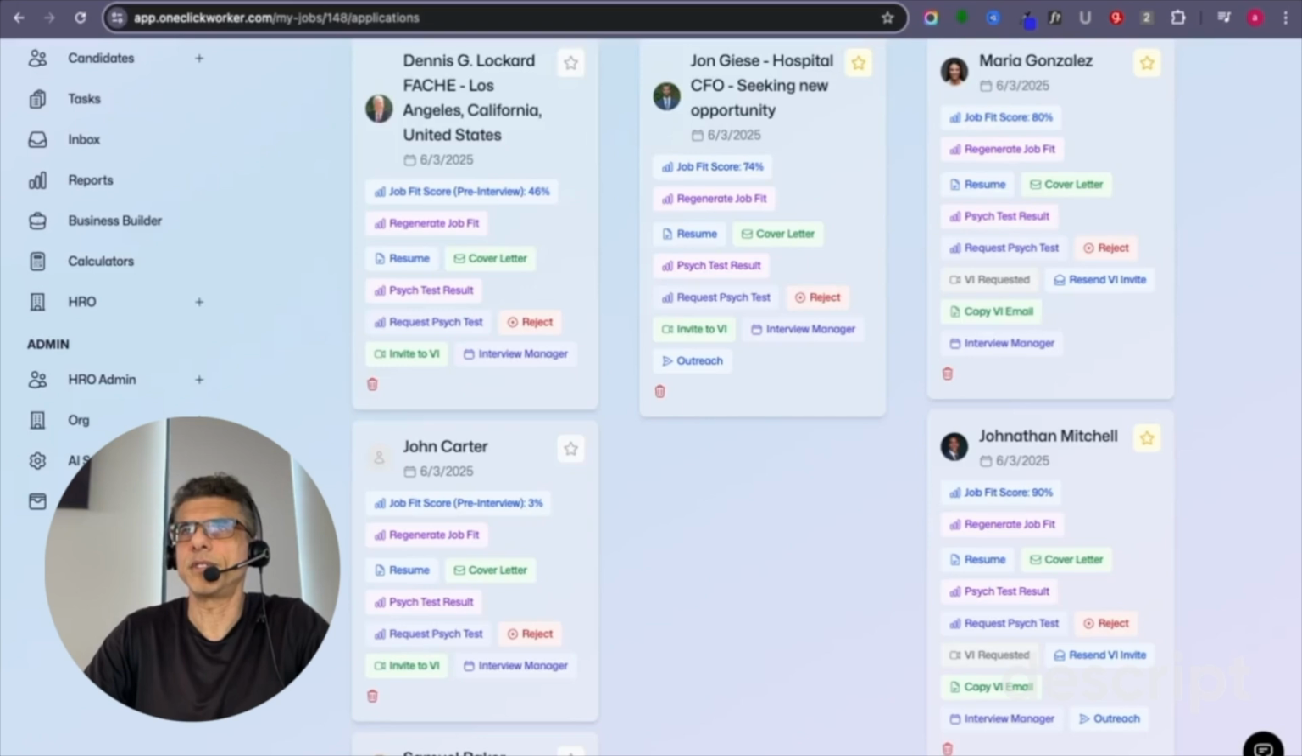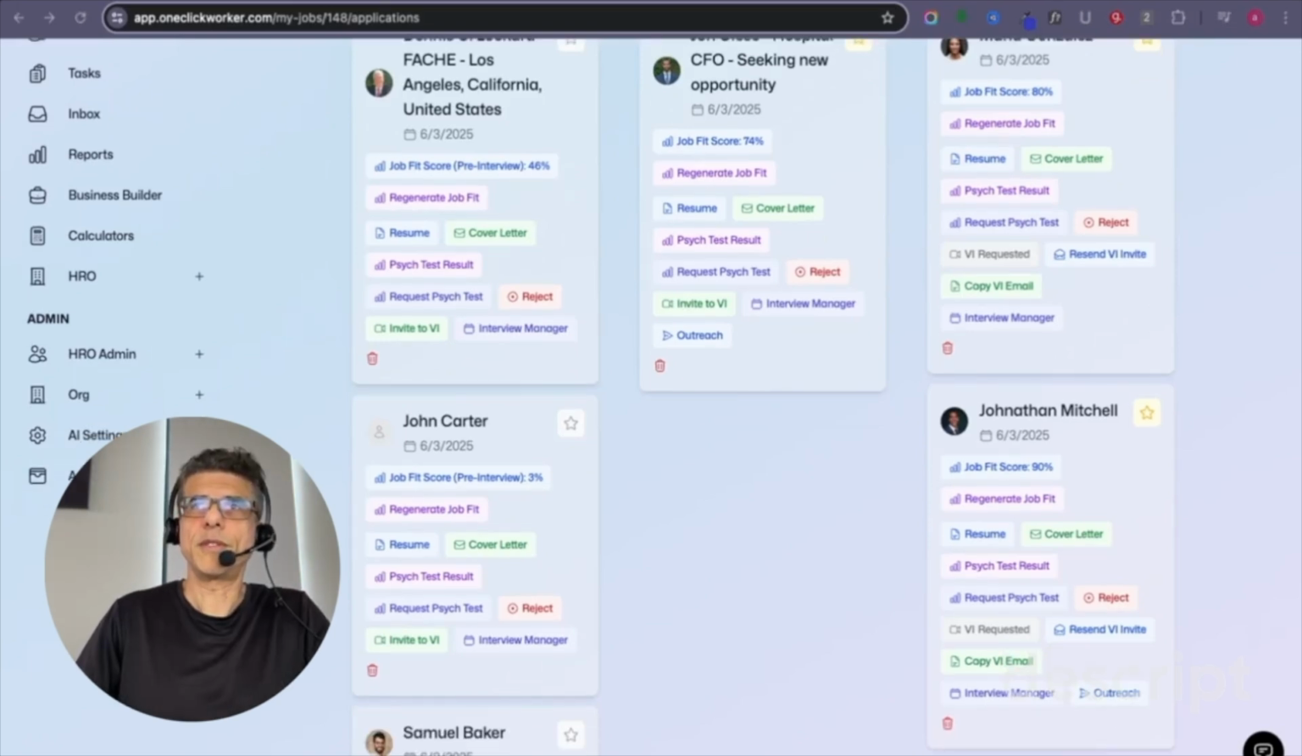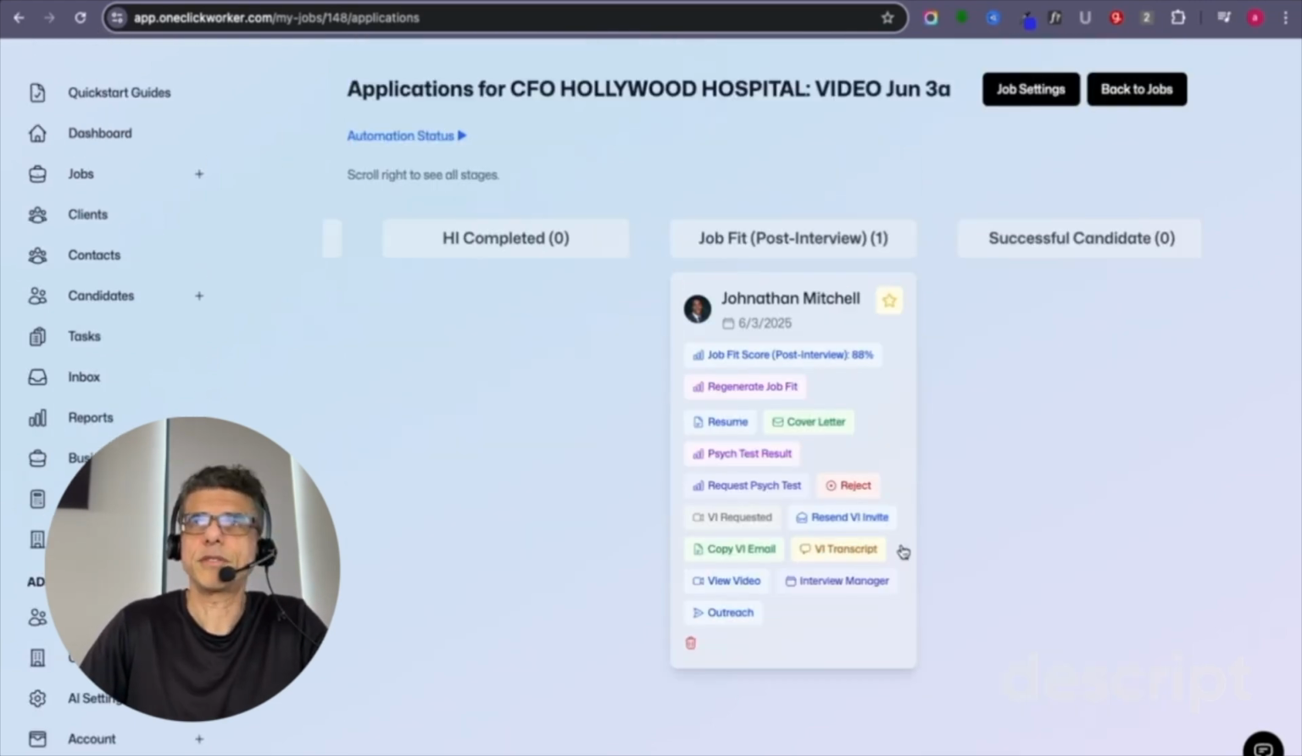If you run into any other issues, just refresh the page and start again. Okay, after the virtual interview is done, if you wait a minute and go back to the job screen and refresh the screen, you'll see a transcript badge and a video badge. This is only available for candidates that have completed virtual interviews.